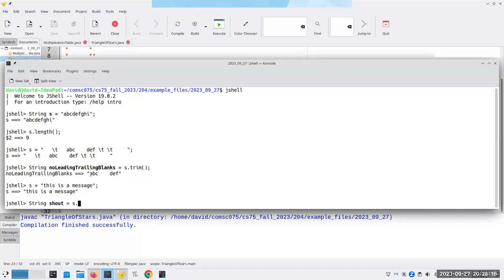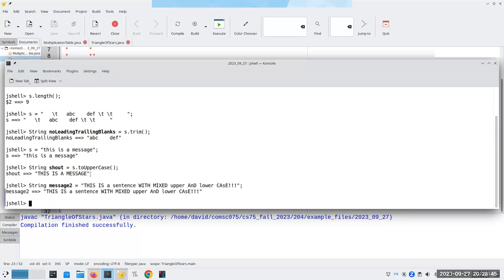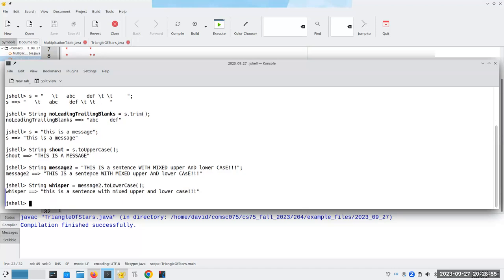I can have shout becomes s.toUpperCase. If I have a string called, let's call it message, I can say string whisper is message.toLowerCase. So toLowerCase takes everything that's a letter and reduces it to lowercase. And this is sort of handy to have.